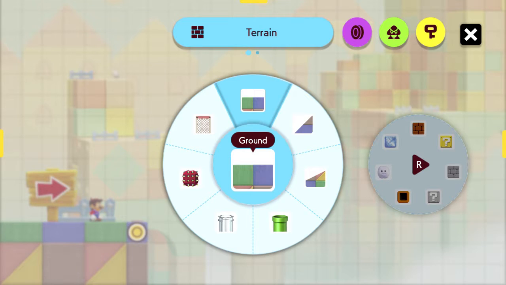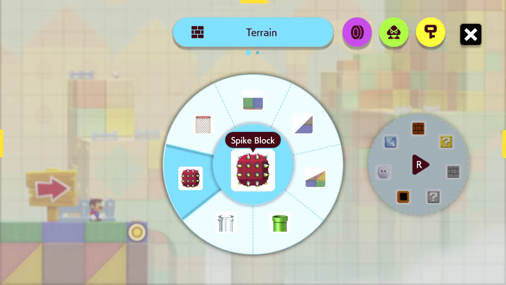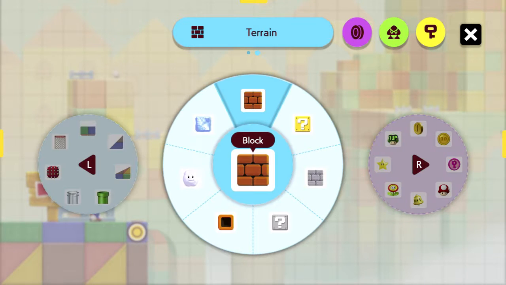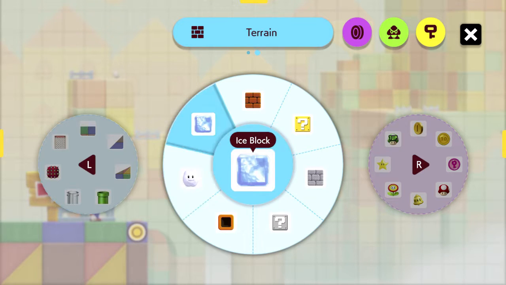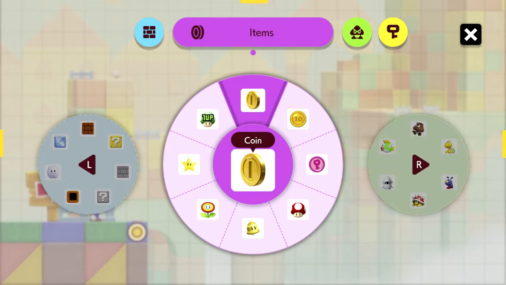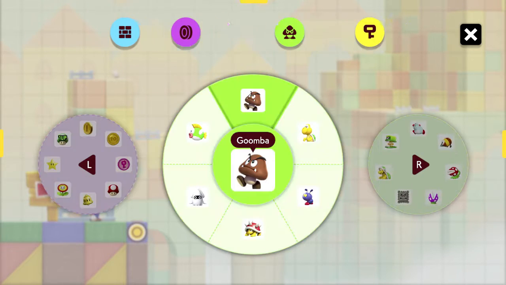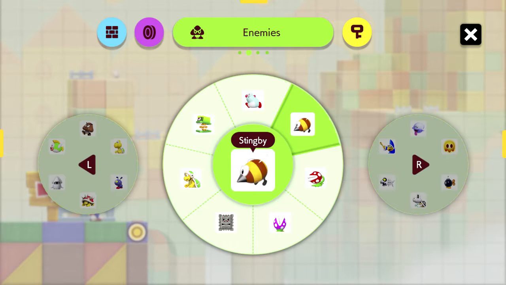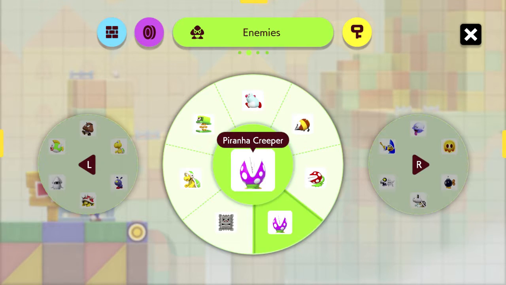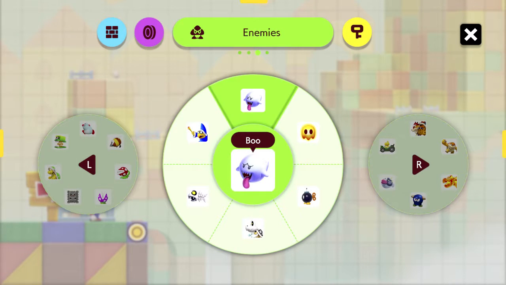So you got the usual stuff: ground, steep slope, gentle slope, pipes, but you now have clear pipes, spiked blocks, semi-solid platforms, block, question block, hard block, hidden block, donut block, cloud block, ice blocks, the usual. You still have the same stuff, but they also added Super Balls, and now for some new stuff. They added Ant Troopers to replace Buzzy Beetles, Skipsqueaks, Sting Bees, Hop Chops, Piranha Creepers. They also changed the Piranha Plant's behavior.